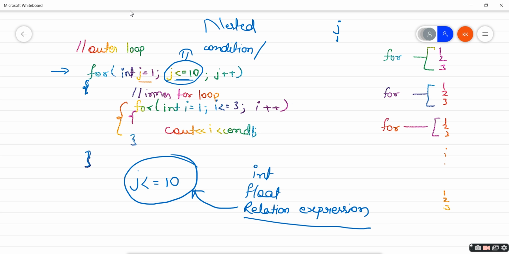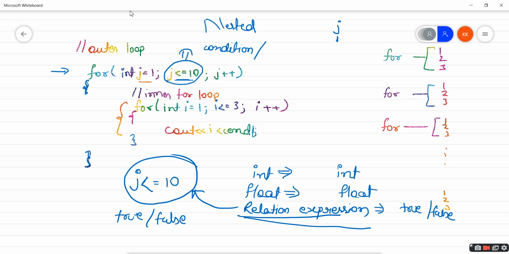Expression means something which gives some output. Integral expression returns some integer value. Float expression returns a float value, and relational expression returns two values, whether it is true or false. So here we can see that j is less than or equals to 10. It is going to return true or false only, right? So this is a kind of relational expression. Make sure to remember these kind of things.